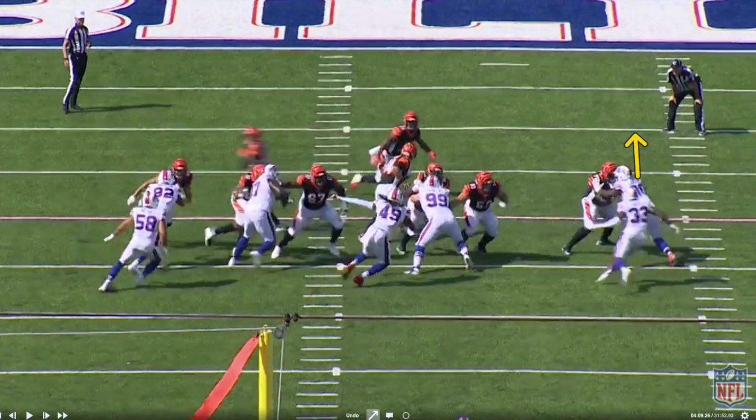Here comes Shaq Lawson setting the edge here. Siran Neal adjusts and inserts into this gap. Harrison Phillips has this gap right here. Obviously, Edmonds is right downhill. Jordan Phillips is getting across the face and getting into his gap right here. Same with Daryl Johnson. He's going to be the backside contain player.